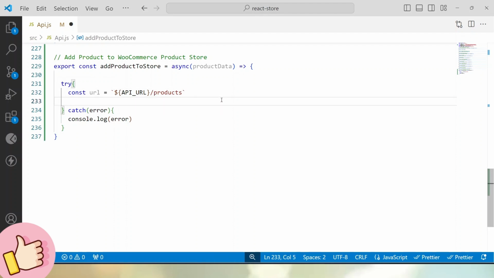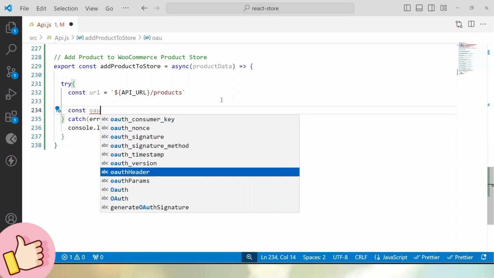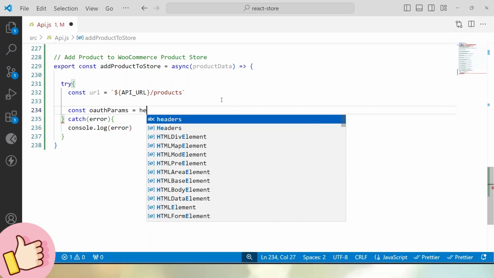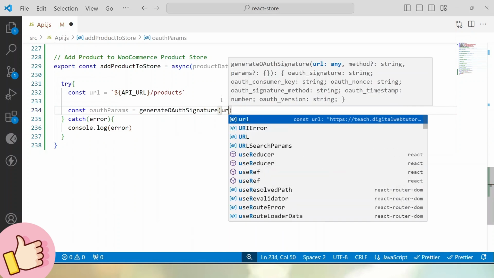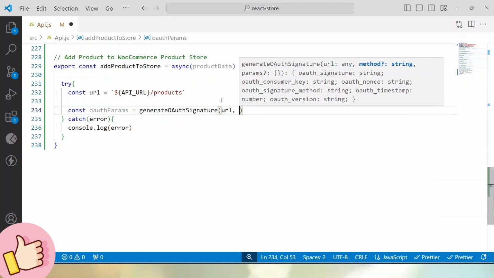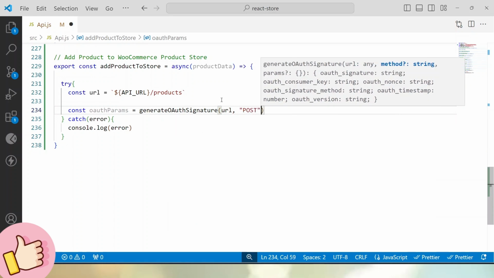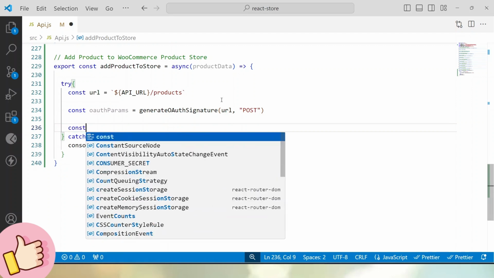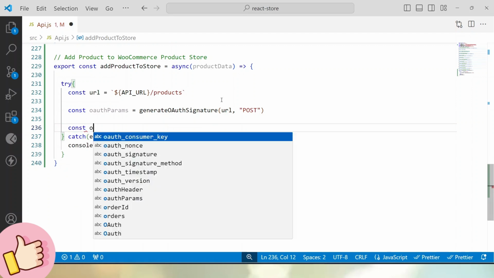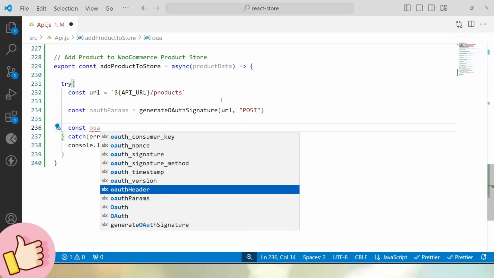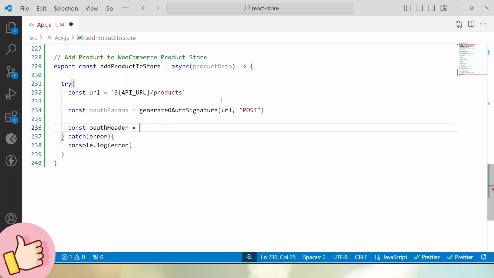Then I'll generate the auth signature. So const authParams equals generateAuthSignature. Let's pass the URL here, and then I'll use the POST request type. Additionally, we also have to pass the authorization header. So next, I want authHeaders.